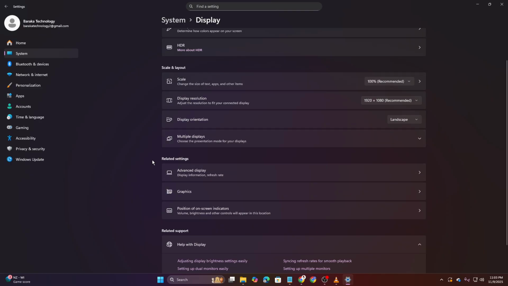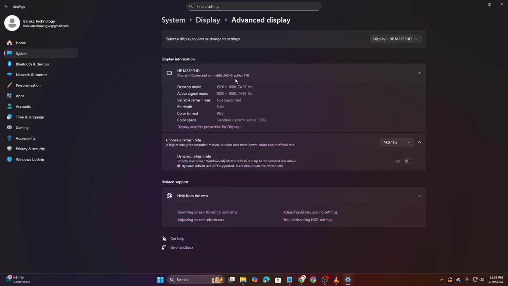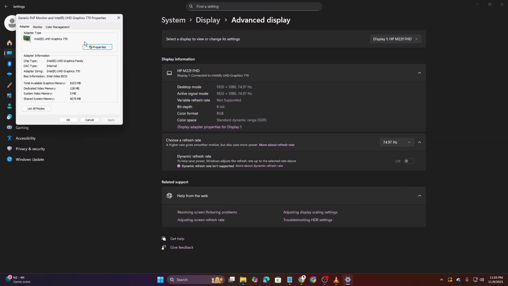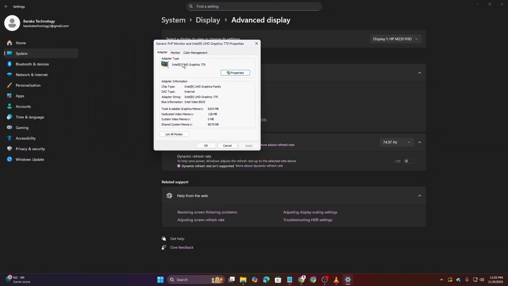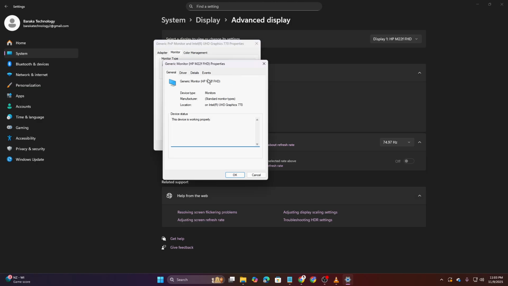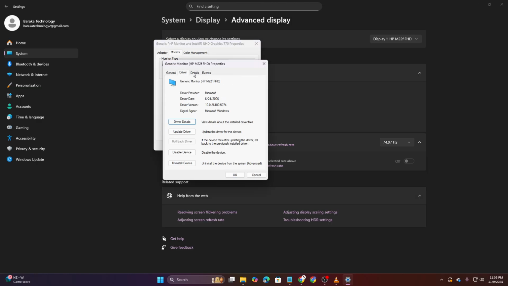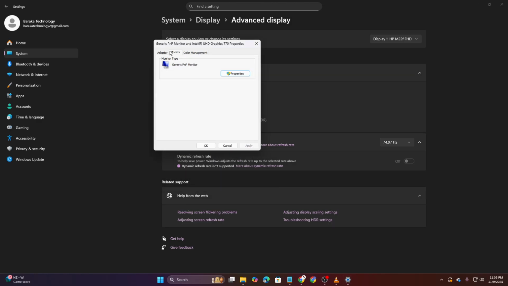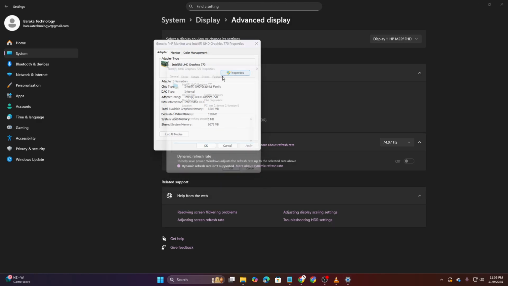Scroll down and click Advanced Display. At the top, make sure your main display is selected. Then click the blue link that says Display Adapter Properties. A new window will pop up. Here, go to the Monitor tab. Inside that tab, look for Screen Refresh Rate. Open the drop-down box and select the highest available refresh rate, whether that's 60 Hz, 120 Hz, 144 Hz, or higher. Click Apply, then OK, and that's it.